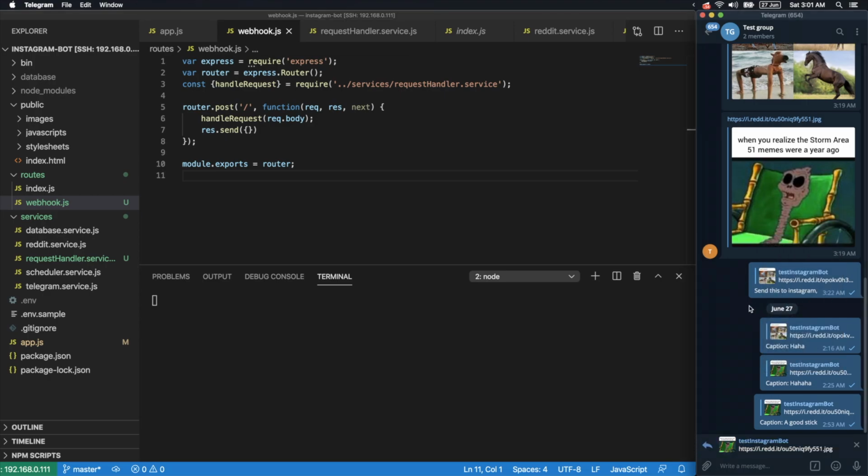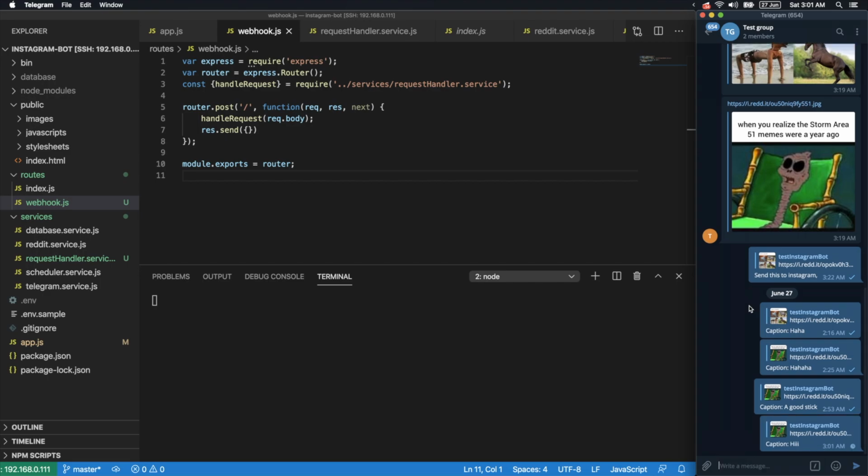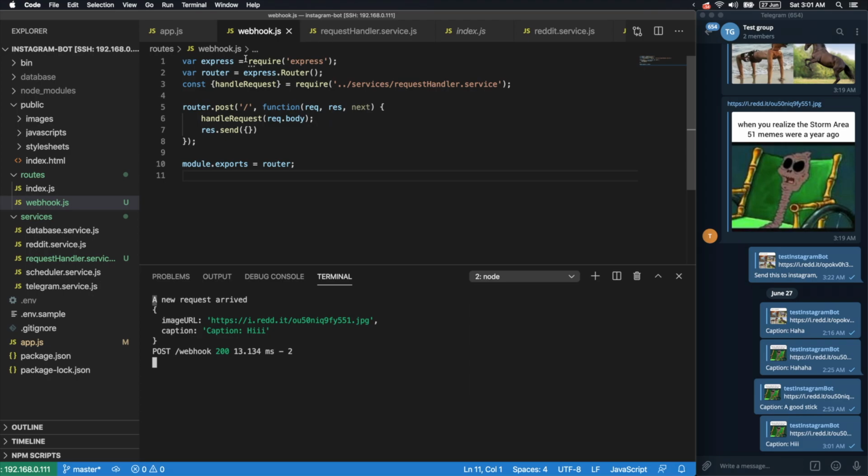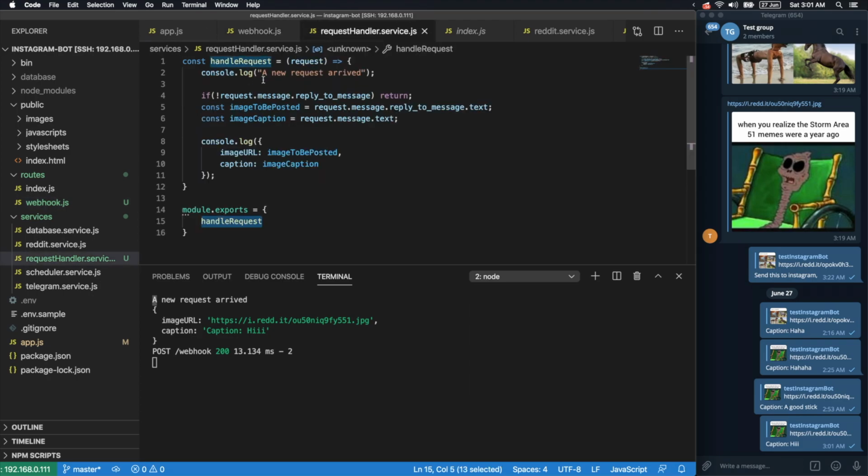So let's reply to this message that caption is going to be hi. So we are running this function, a new request has arrived, and then we have the image to be posted, we have the caption, and we are also logging it. Great. So now we are able to capture all the messages that we are sending into this group. Perfect.